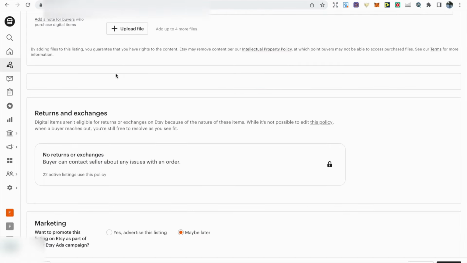I took a look at Etsy as well, which I've also been selling print on demand products on. And it states here that by adding files to this listing, you guarantee that you have the rights to the content. So again, you're fine to upload to Etsy.